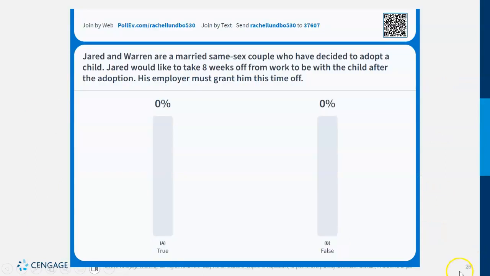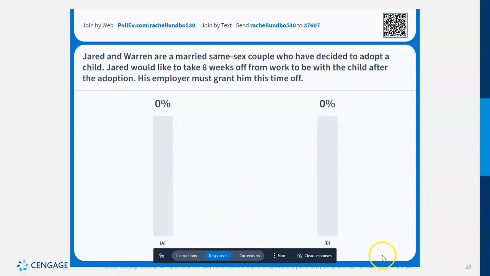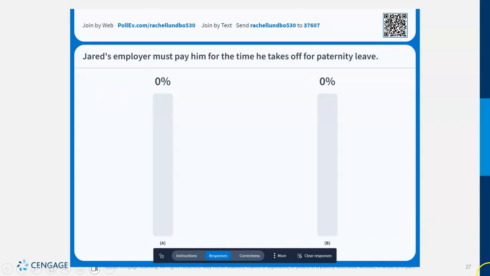Jared and Warren are a married same-sex couple who've decided to adopt a child. Jared would like to take 8 weeks off of work to be with the child after the adoption. His employer must grant him this time off. True or false? That is true. The Family Medical Leave Act applies to any gender. Anybody can request to have up to 12 weeks off if they welcome a new child into their family.